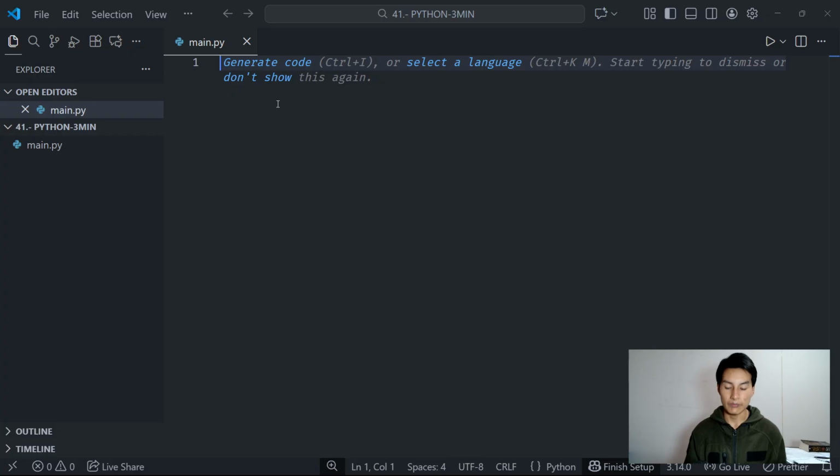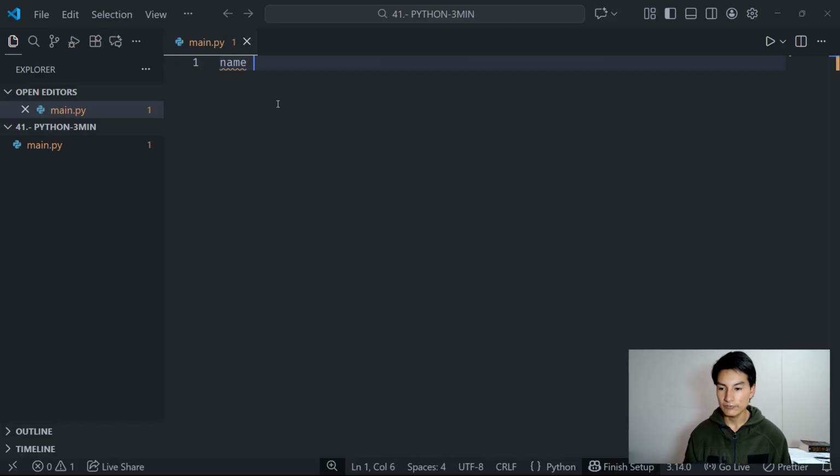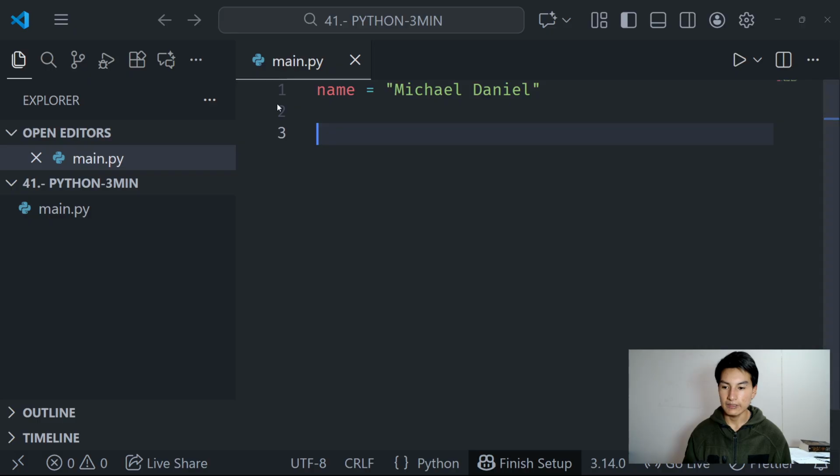In Python, we can create variables like this. For example, we can put a name. I don't know, name, for example, equal to Michael. Michael Daniel. This is my first names. Okay. In Python, we create variables like this. Only name. For example, this is going to be a string.